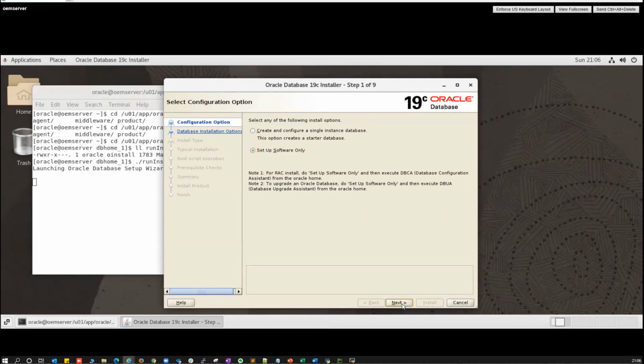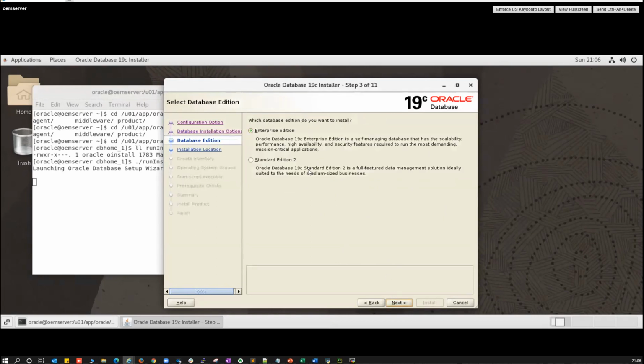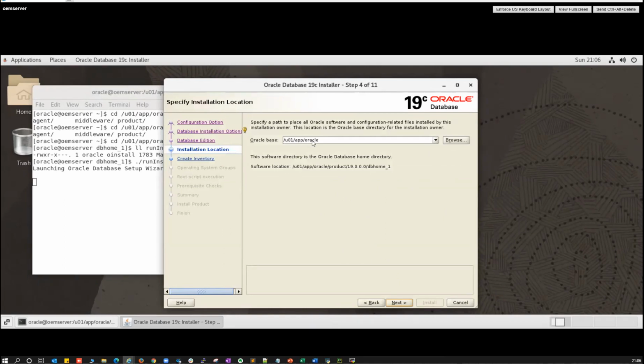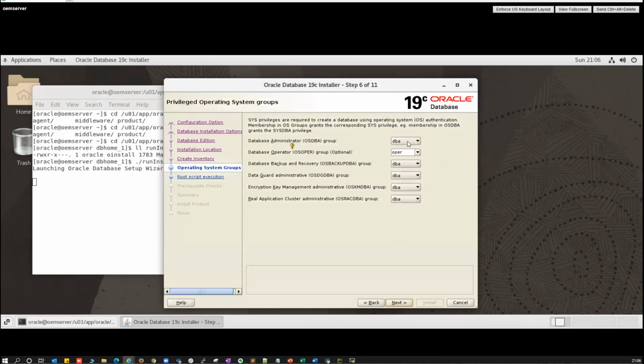Then go next. And this is for single instance database installation, not RAC. So select the first option. And then Enterprise Edition or Standard Edition, choose whatever you have. And then this is your base and this is your Oracle home. And then the install default group I'll go with, and this is your inventory. And by default I'll select install for everything. So again it depends upon your design. If you want to go with different groups for all of this, you can go with that. Otherwise you can select install as the default.